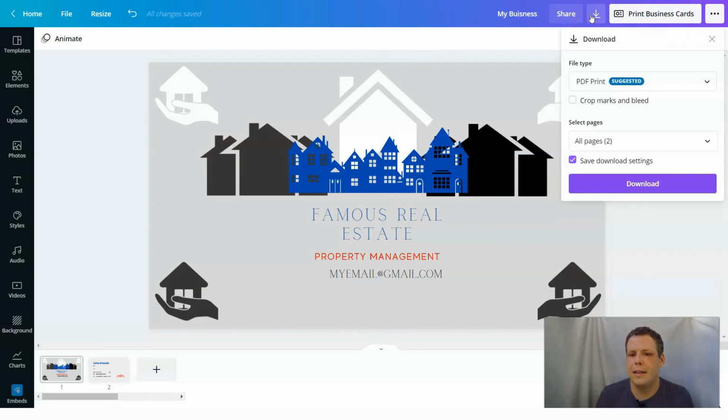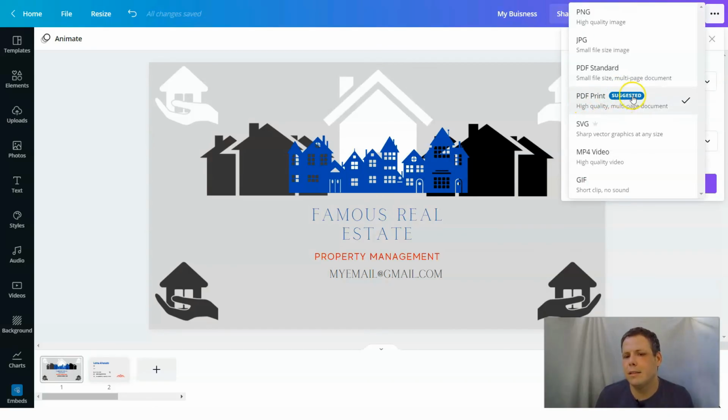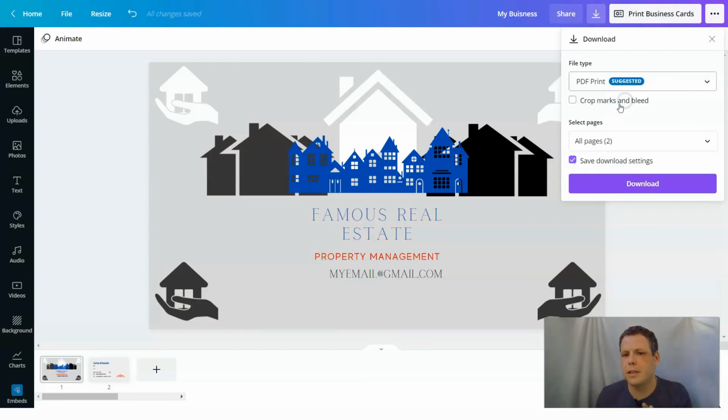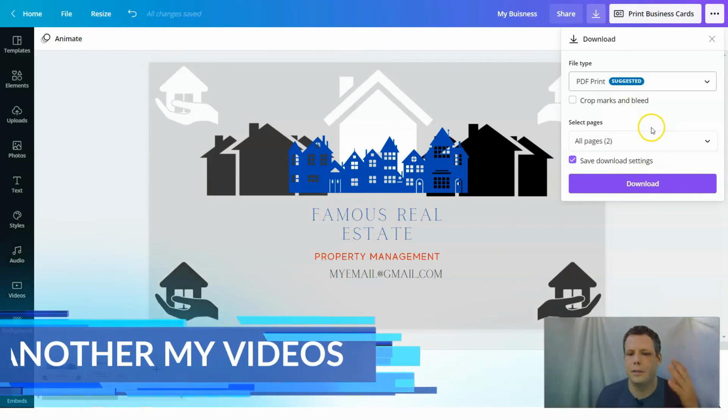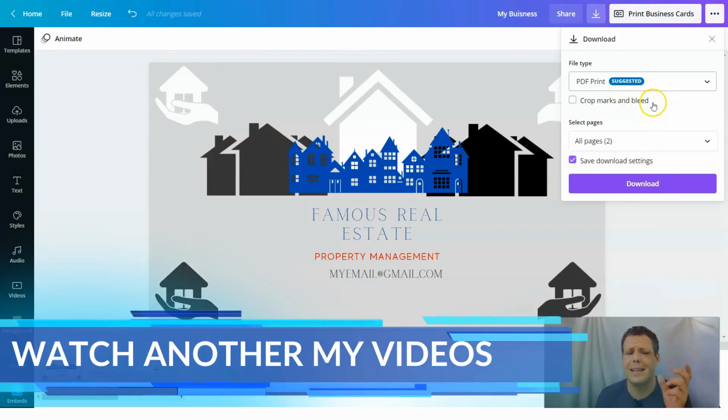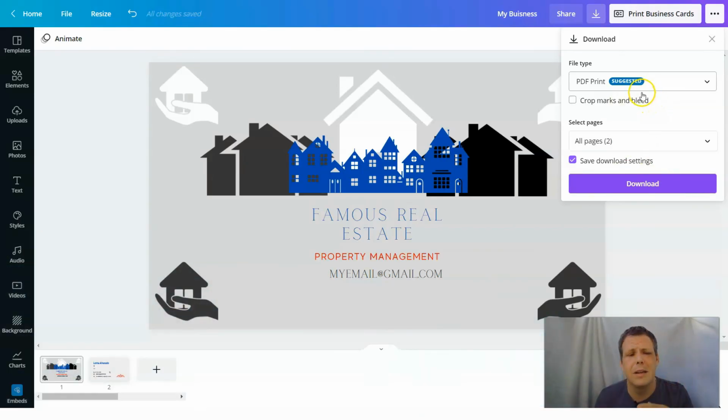You can click right here and go to download. Now, this is a PDF print, and really, the suggestions really help. High quality, multi-page document, perfect. PNG, high quality image, JPEG, PDF standard. SVG and the GIFs are usually for if you're going to make a post. So use the suggested typically and download it, and it will save to your downloads, and you can just print it yourself if you'd like, or you can take it to a printing company if you want to pay for them, or if you have your own printer. That's as simple as I can make it for you guys.